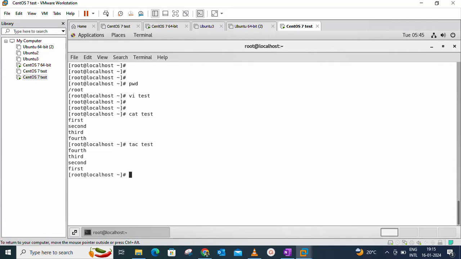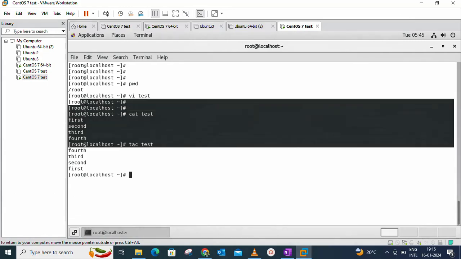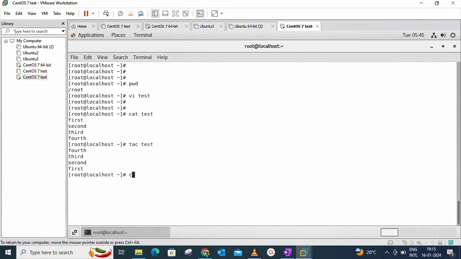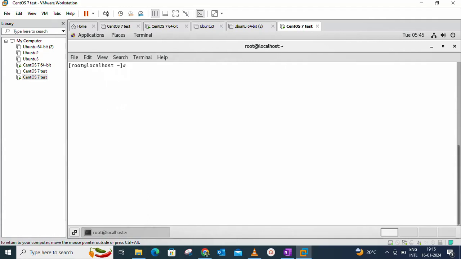And in case, see, I have written so much in this terminal now. If you want to clear everything, you can just type clear or Ctrl+L. It will clear out everything from your terminal.